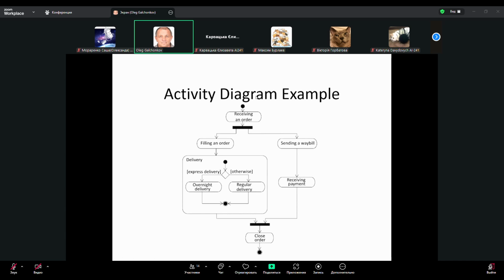Next example. From the beginning, receiving an order and then two lines of activity in parallel. First line, sending a waybill and receiving payment, and from the left side, filling in order and delivery. And if express delivery, then overnight delivery. Otherwise, regular delivery, and go to the end, local end, and then close order after both activities.